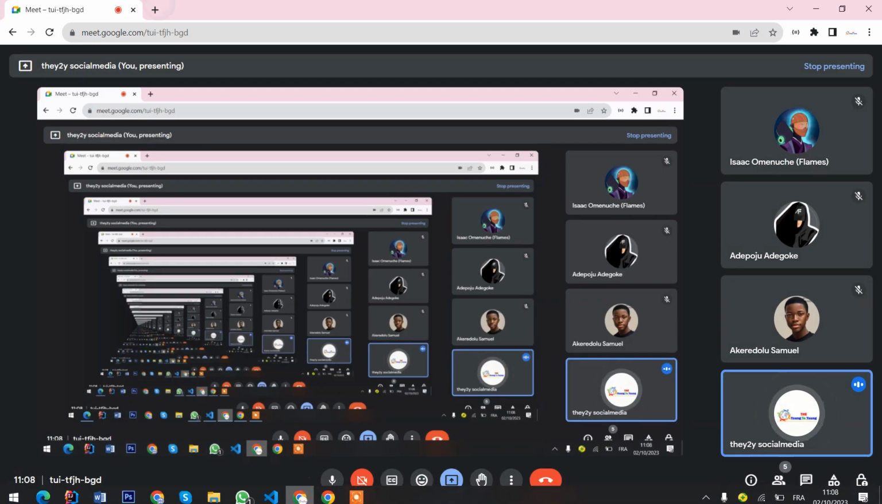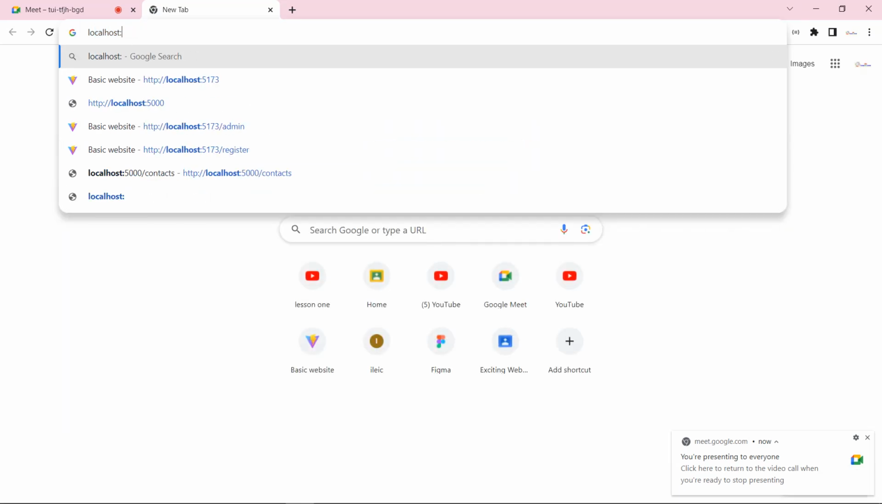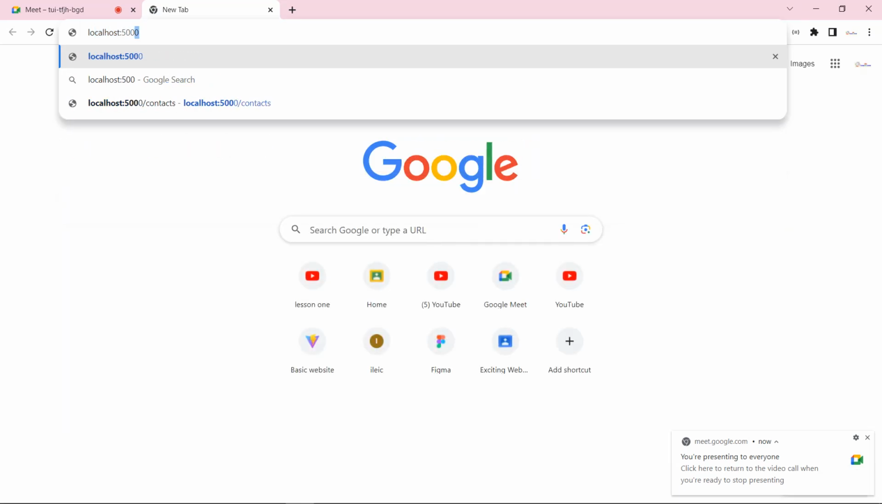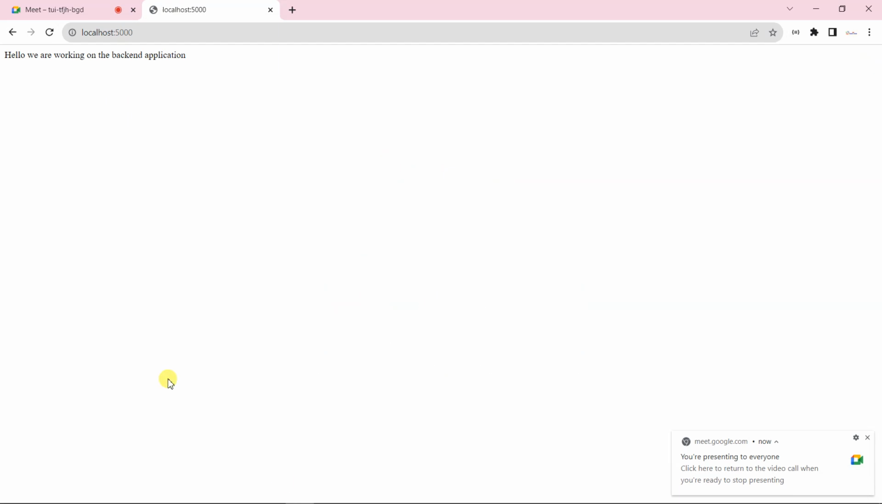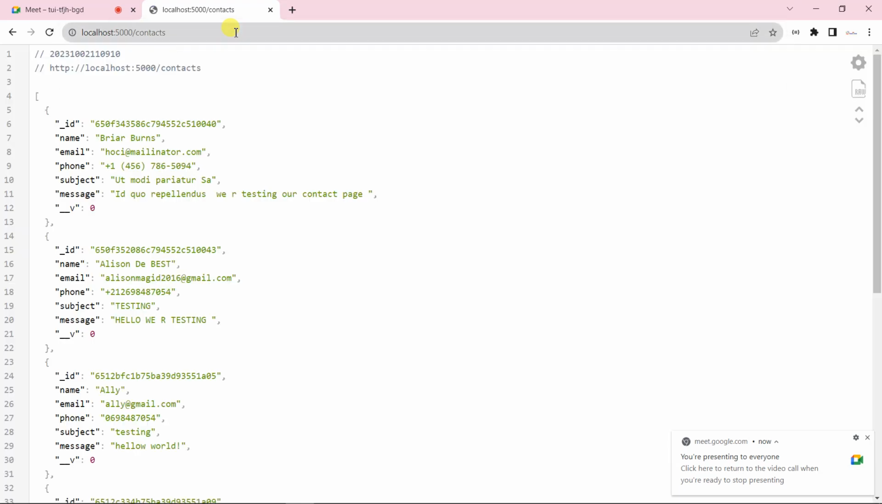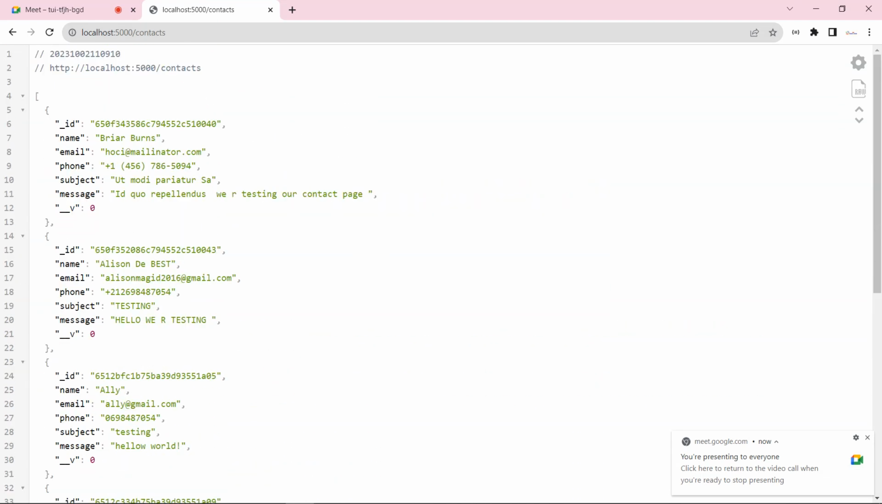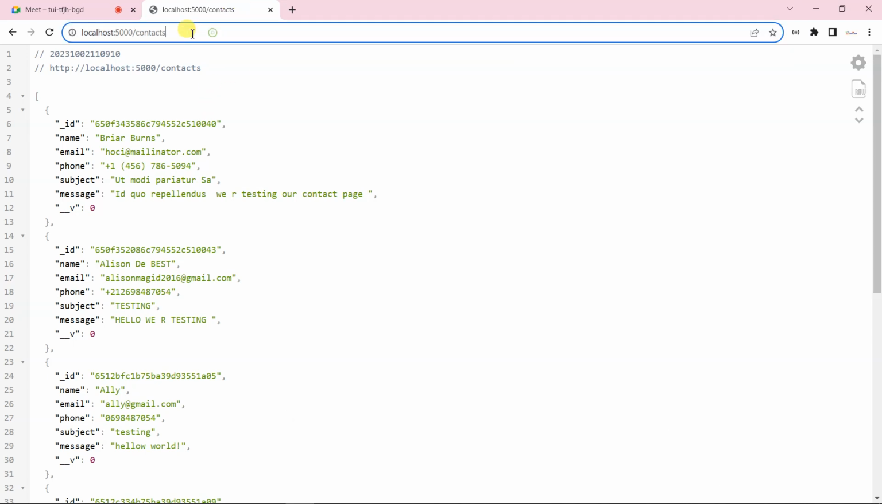Here you go. Localhost 5000. Press enter. /contact. If you want to read all the data that has gone into contacts like this, press enter. You see, we can see all the messages sent here. So the question is, how do we fetch this data and then send them all into our website instead of coming like this and seeing them in this form, but nobody can read them very well?